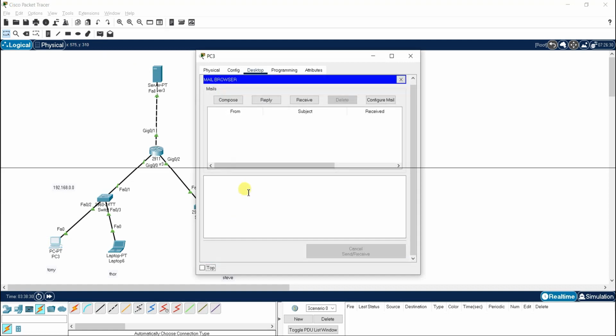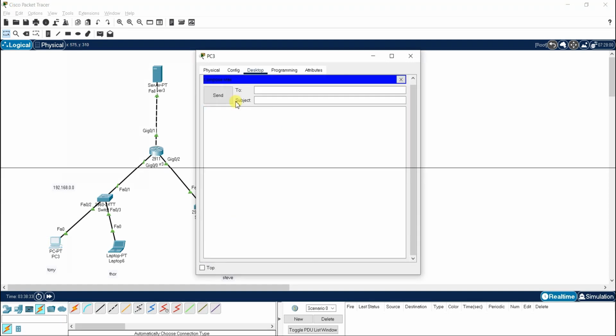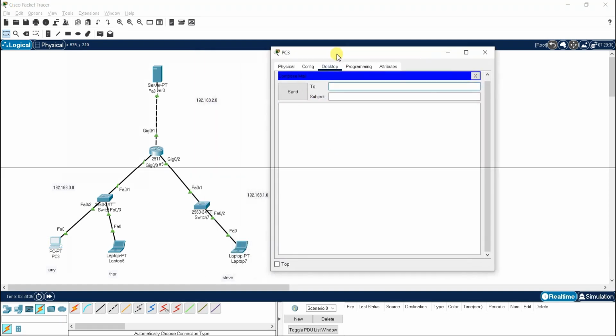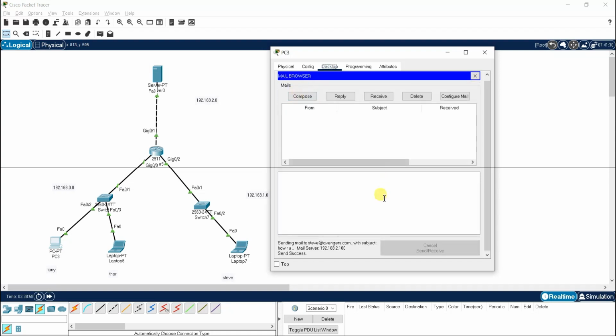By clicking this email, you can get this screen. First, I want to compose mail to Steve's PC. Enter the email address which we created. I put the subject as how are you. You can see that it is sending the mail with subject how are you to the mail server. This is the mail server, the assembly server, and the status is send success. So the mail is actually sent.